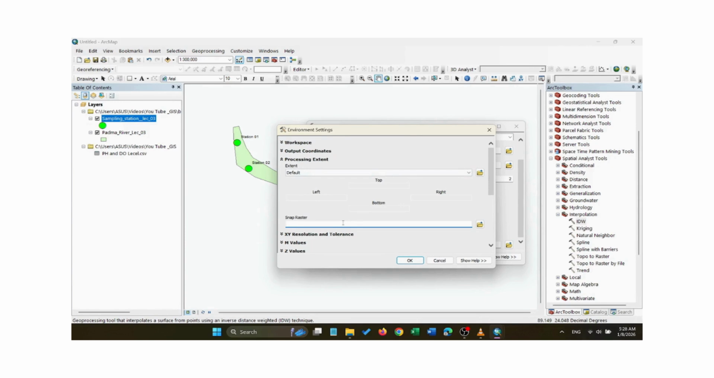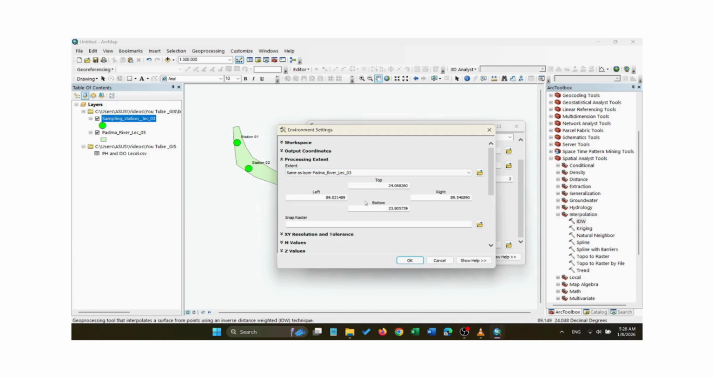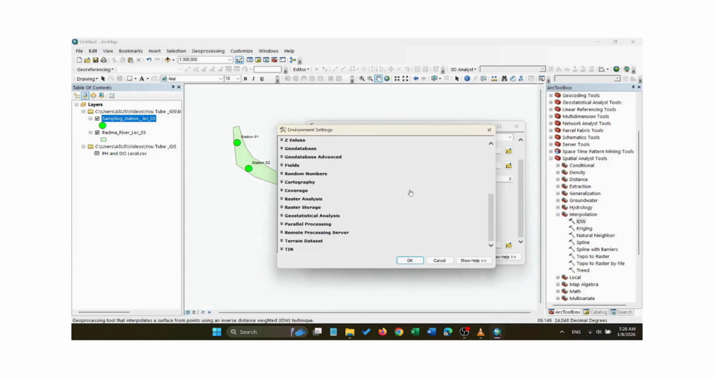And then in processing extent, same as layer of Padma River. This is our initial study area, main study area. So we select here same as layer Padma River lecture 3. Must be careful about this selecting.